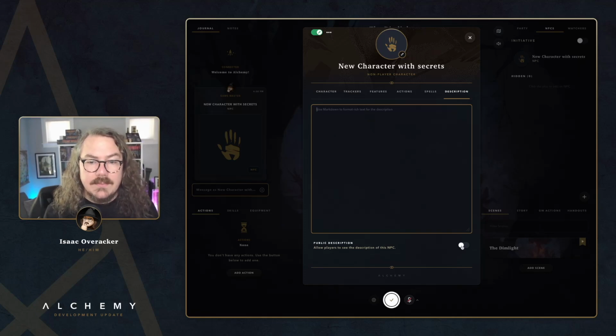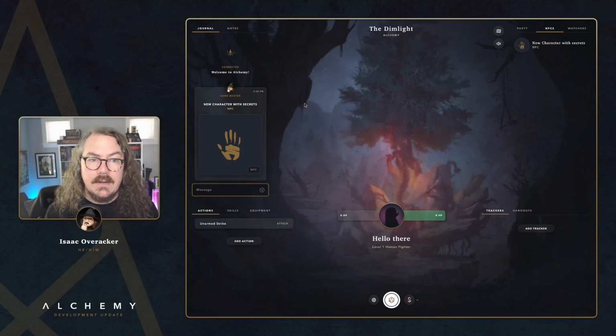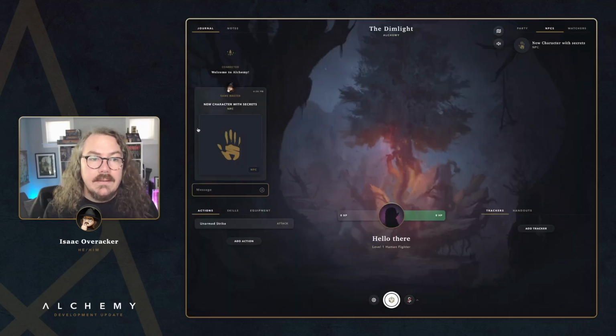This can be made visible to players. So if you wanted it to have information about this character, you could enter it there and then turn on this switch to make that description available to the players. So if I jump over here and open this on my player side again, I've got that description for a mysterious fellow. So you can reveal some of the stuff to players that way and keep your secrets somewhere else on the character sheet.